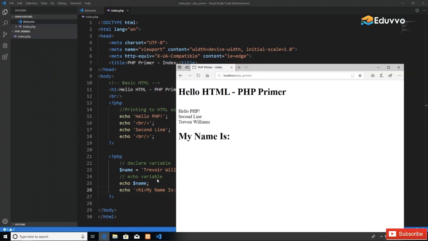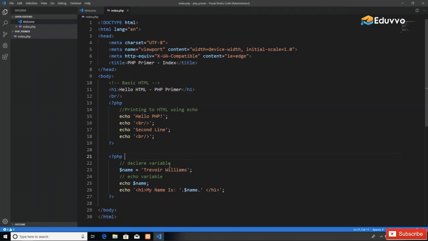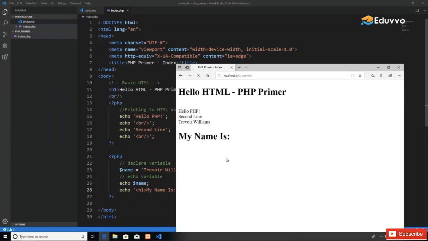And then let's see if my theory works. What is expected is that when I refresh, this should say my name is with a little space, because I put a space here inside the string, and then the name, and then end of text. So when I refresh, there we go. My name is, with a little space, and then Trevor Williams.